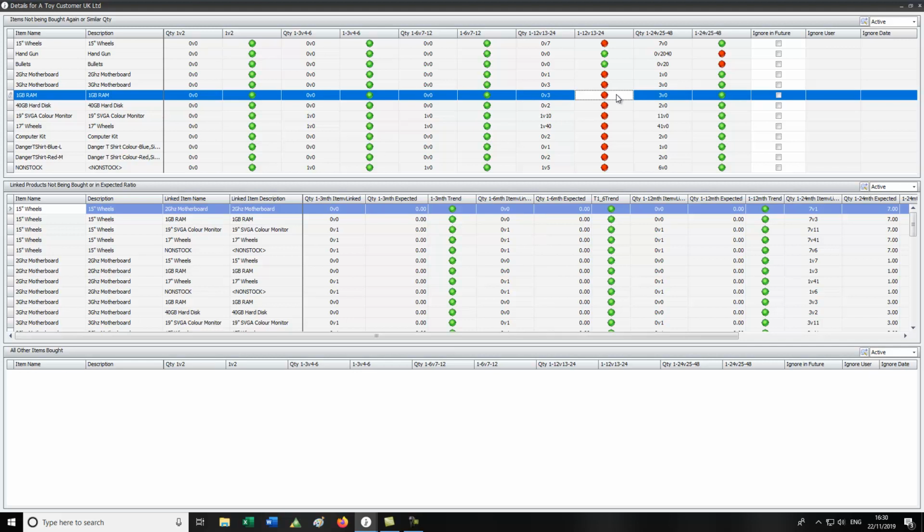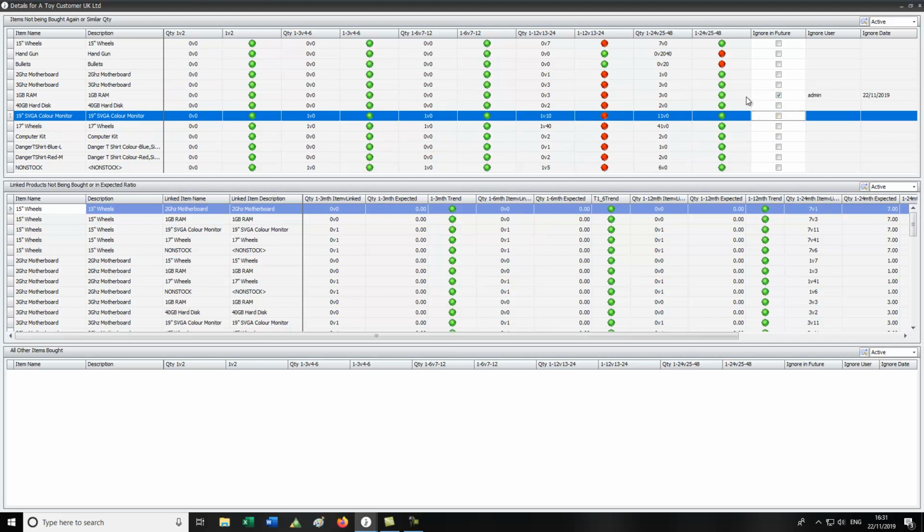You can also flag an item to ignore in the future. If I tick that, it marks it with my name and the date, to say that I'm not bothered. I've asked the customer about that item, and they're just not buying it anymore. Maybe they're buying another item which is similar, or a replacement for it.